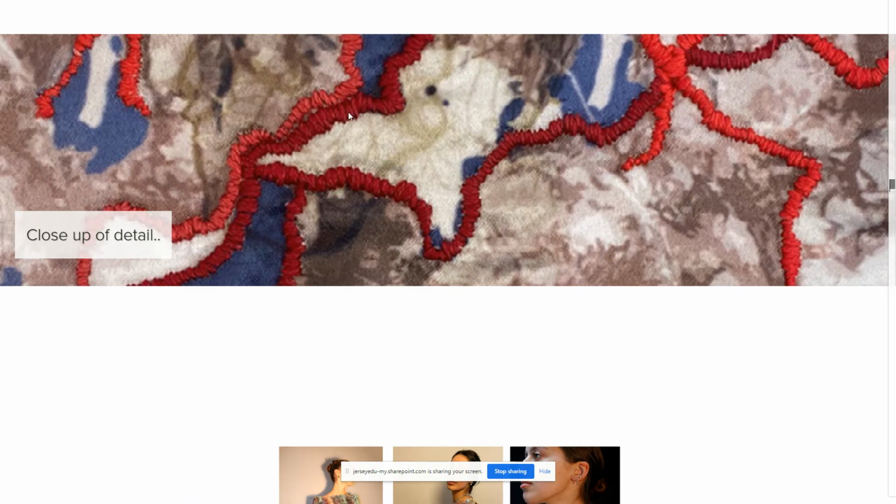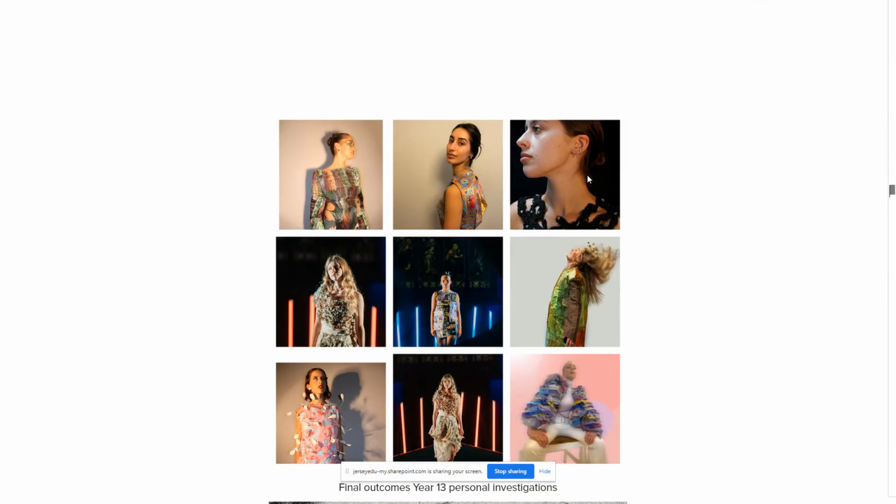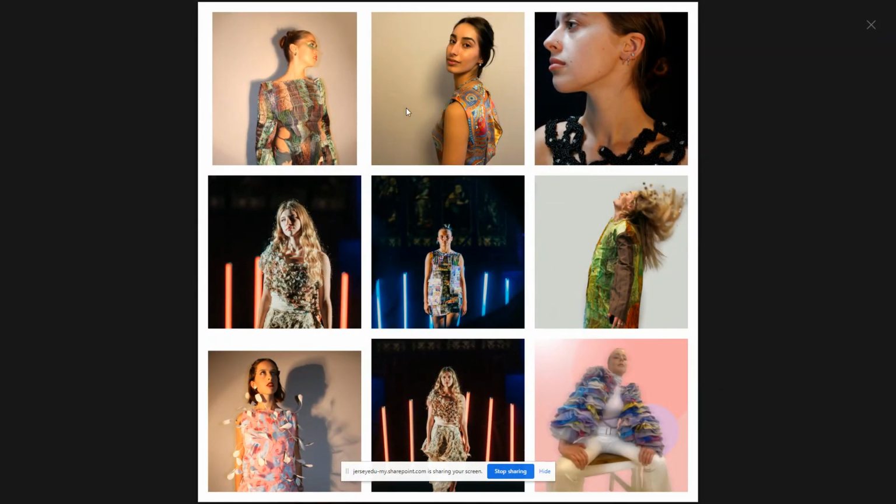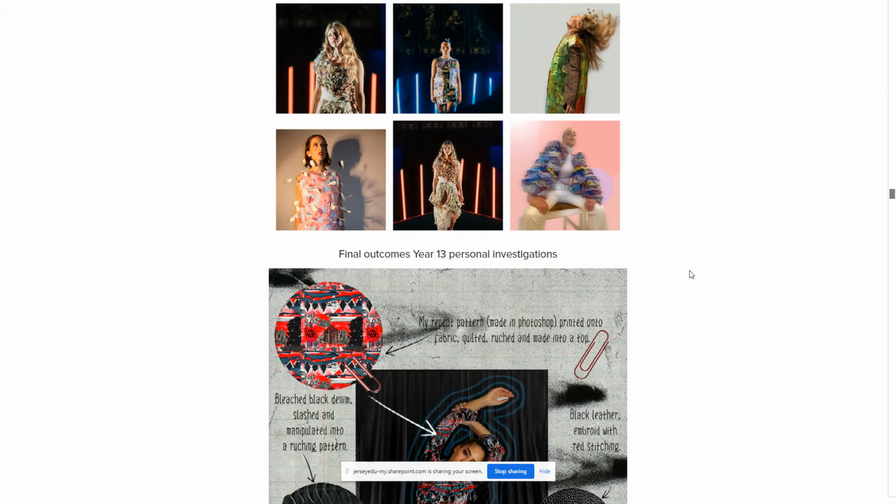This is a close-up detail of one of the final pieces. This is some of the outcomes of last year's Year 13 pieces. As you can see, they're beautifully constructed. They are all different types of outcomes: fashion pieces, wearable art, jewellery, and again, they are photoshopped really, really well.